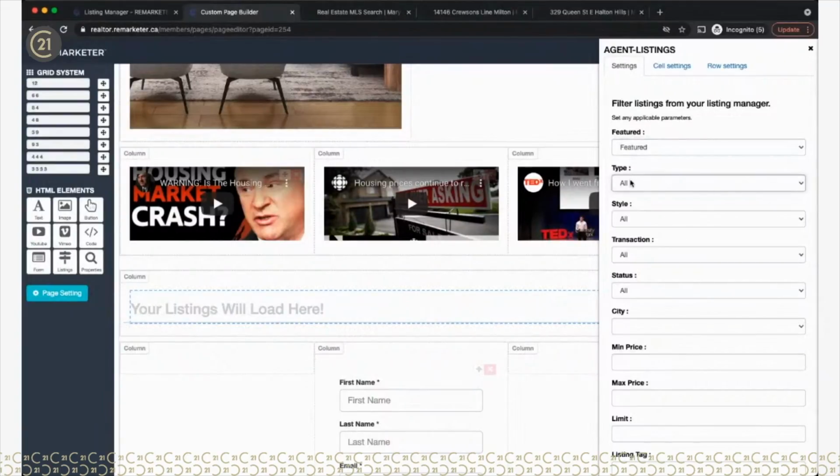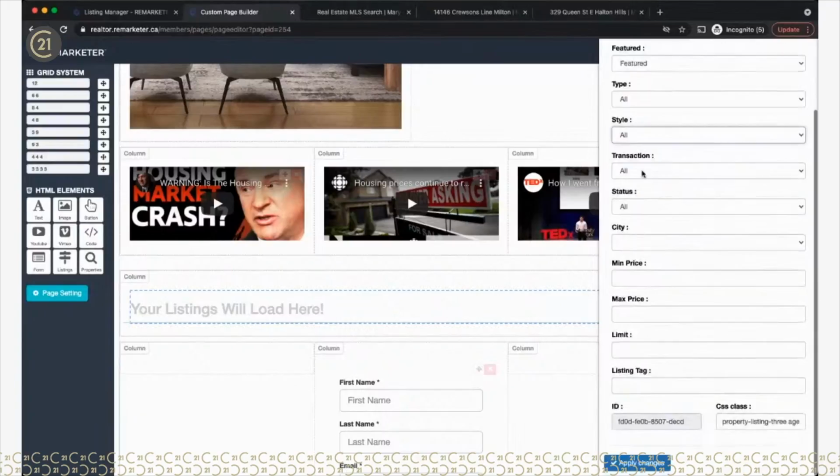You can also decide whether you want to change the type or not. Do you want to include only the condos, the residentials, the commercials, or any one of the properties that are featured, for example? You can select the style, for example. Is it detached? Is it townhouse? Is it apartments or whatever? So I'm going to include all, for example, right here. What type of transaction do you want to include? The sales, the leases. So you can also filter in those areas as well. Also the status, is it active or is it sold?